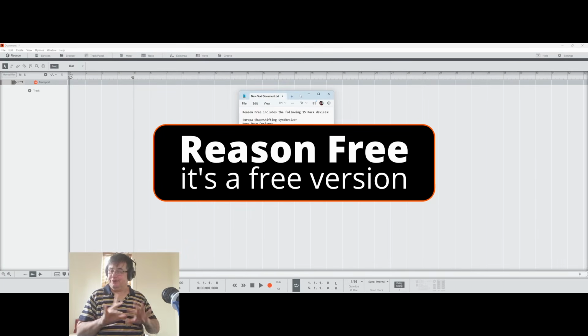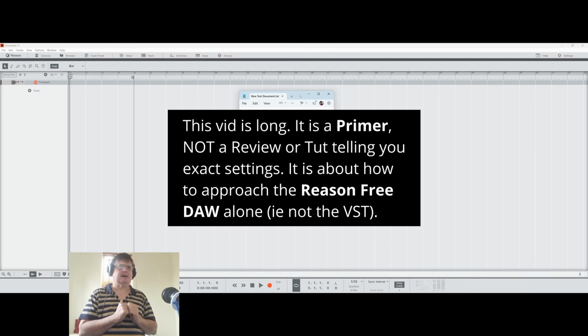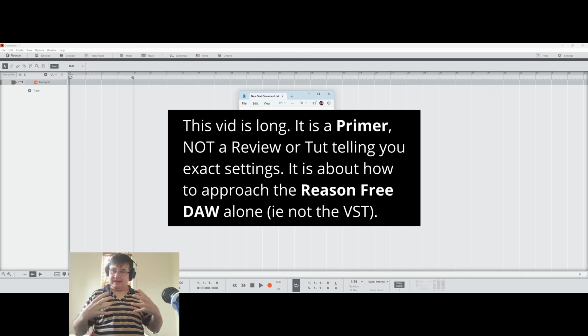I woke up to news that Reason Studios had launched, or released, or let out of the bag a Reason Free, a free version of Reason. Now, you've been able to run a trial, but this Reason Free is actually a full VST that you can run in a DAW, but I'm not interested in that. I'm interested in those who are really interested in running Reason as a DAW, because that's where it's the strongest.